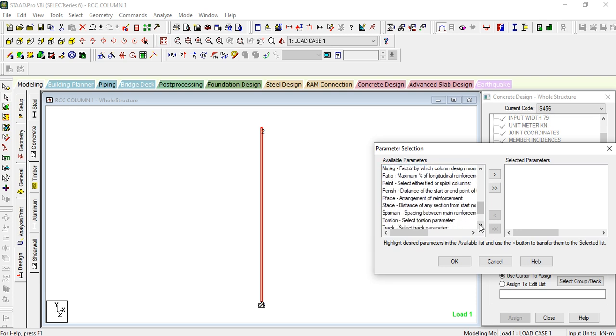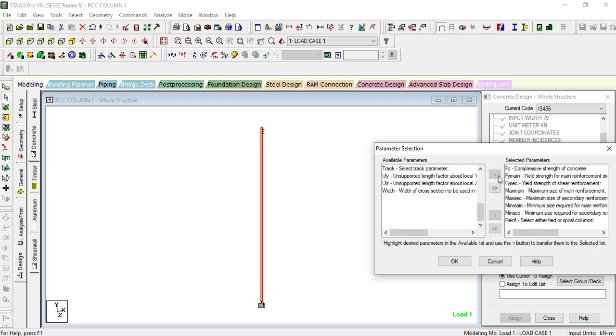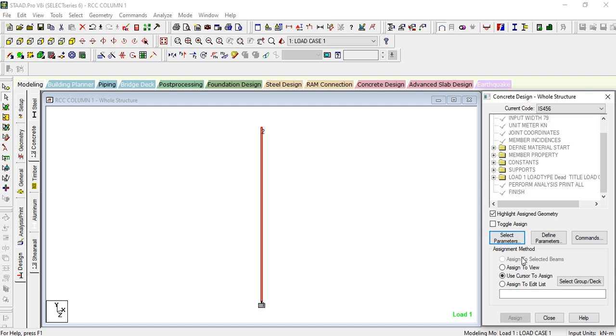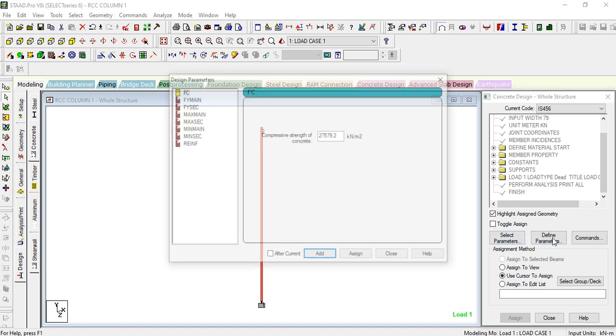And you have to select here the reinforcement, either tied or spiral reinforcement for columns. This you have to select and click on this single greater than symbol so that only selected parameters will be added to this window, and click on OK. And after that, click on define.